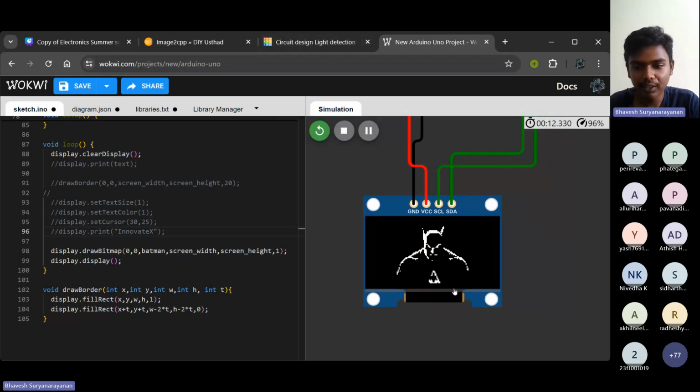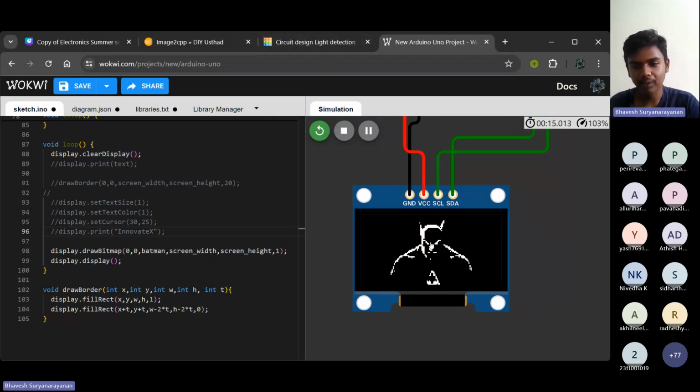But the thing is, the image that you have should be completely black and white. Only then can you generate a proper bitmap. It shouldn't even have a gray or any other color. It should be either black or white.